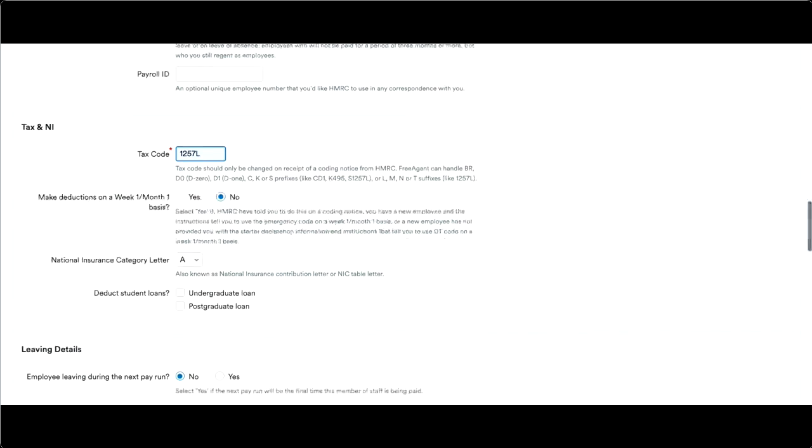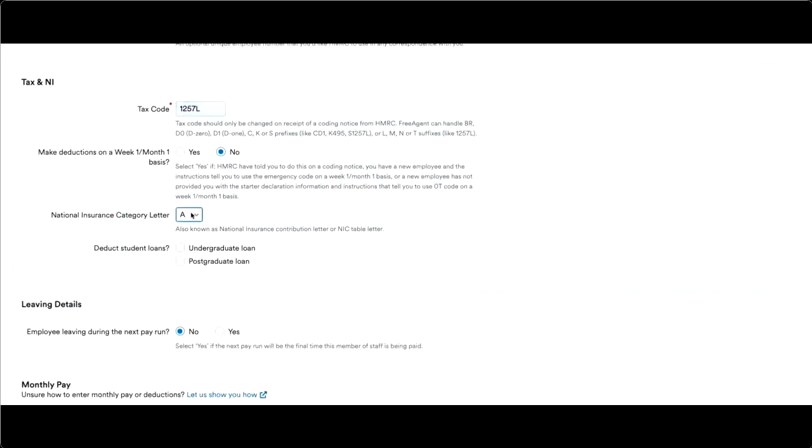If you're not sure about this stage, it's best to check with HMRC or your accountant to keep you right. These details are important to get right because it can result in your staff being taxed too much or too little. The National Insurance Category Letter also needs to be selected.